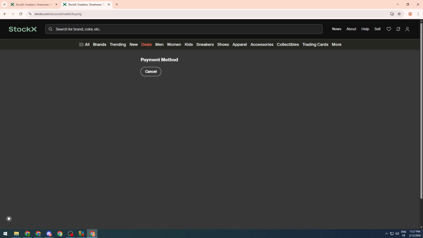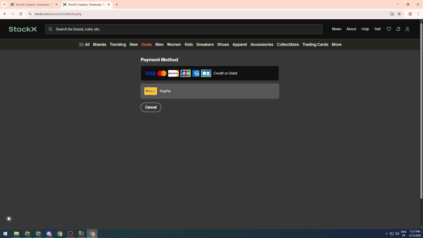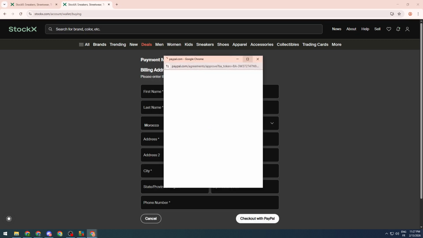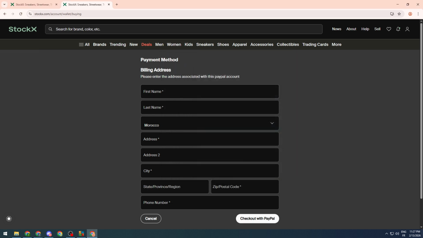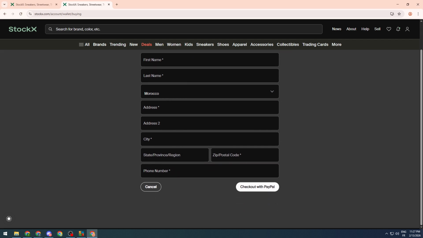So you click on add and this will take you here where you will be able to add either Visa card or PayPal, as you will be seeing. So you can click here on PayPal and this will redirect you to your PayPal account. Make sure to write down your email and then your password, and of course fulfill this information right here and then click on checkout with PayPal. So this is the first method.